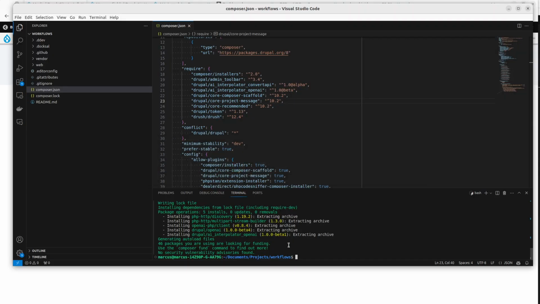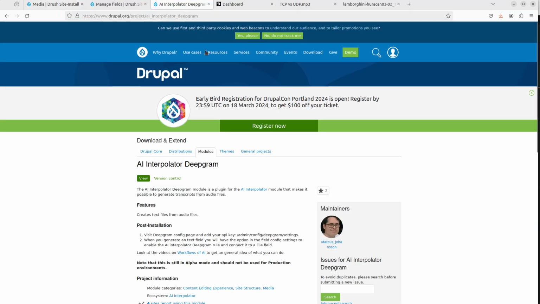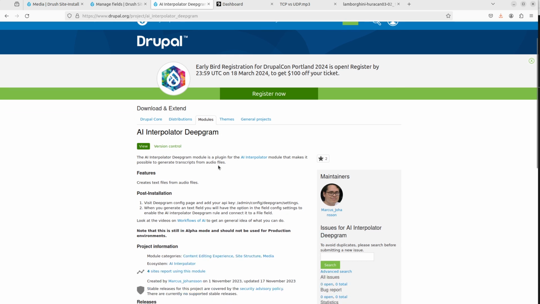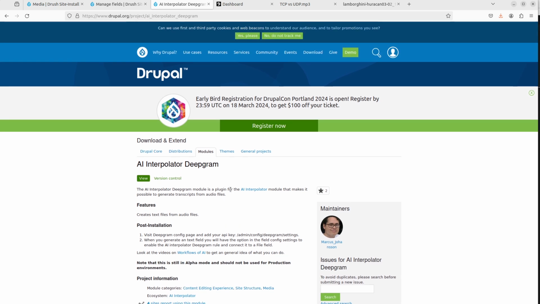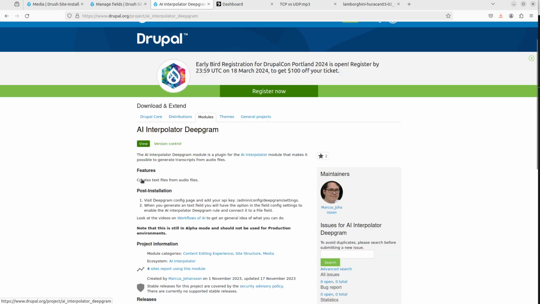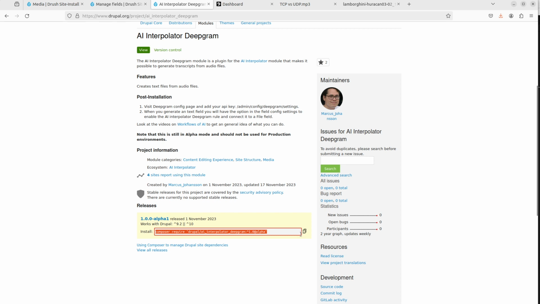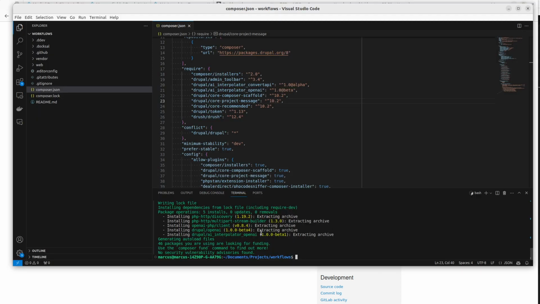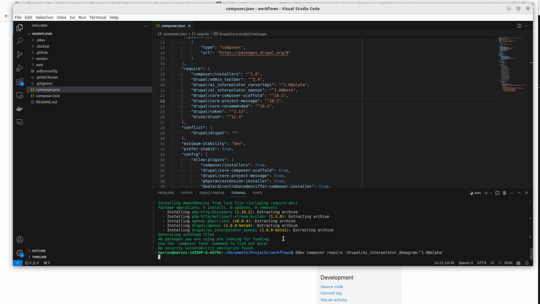So where I will start is that for the audio I need this module, AI Interpolator DeepGram. For the image we're just gonna use OpenAI's DALL-E 3 in this case. In theory we also have the Dream Studio plugin, so if you prefer Stable Diffusion you can use that, but I will just use DALL-E, and this is already installed in the old video. But for the audio we need the DeepGram. So we will just go in here and run ddev to get this module.